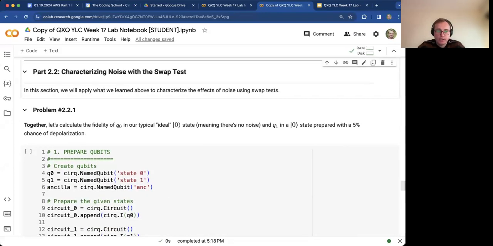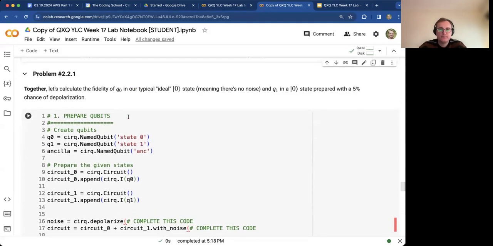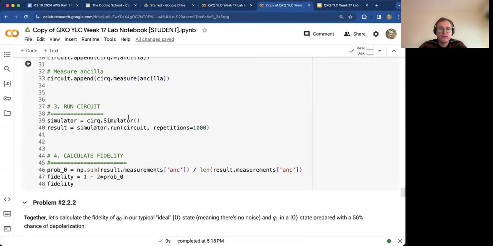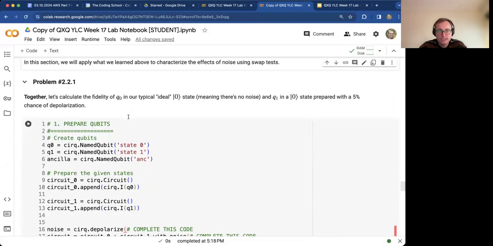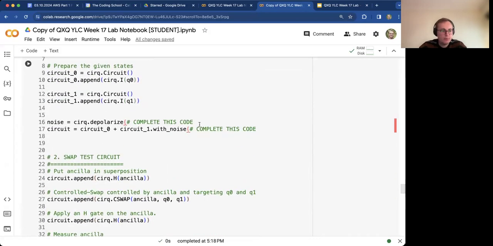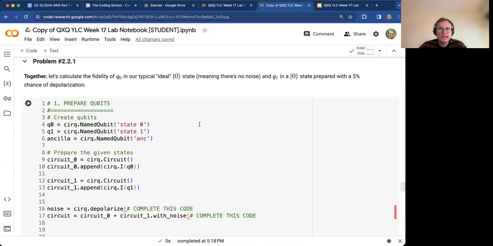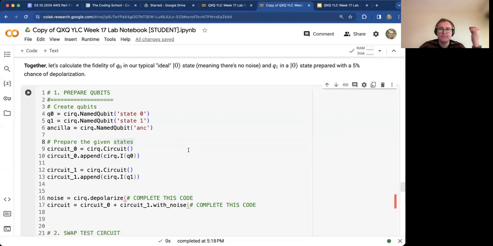Now we can get to the final part, which is to actually use this to measure the effects of noise, as in how far does noise bring us from our ideal state. So here you can see we have this cell very similar to what we just created up here. It's already filled out for us mostly. There's just a couple points we need to change in order to specifically calculate the fidelity of Q0 in our typical ideal zero state, meaning there's just no noise, and Q1 in a zero state prepared with a 5% chance of depolarization.